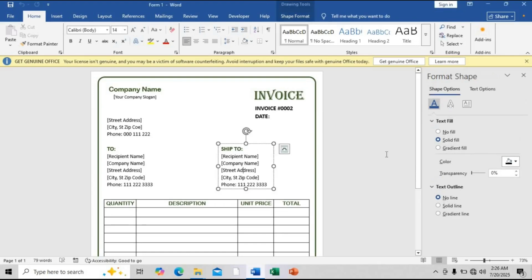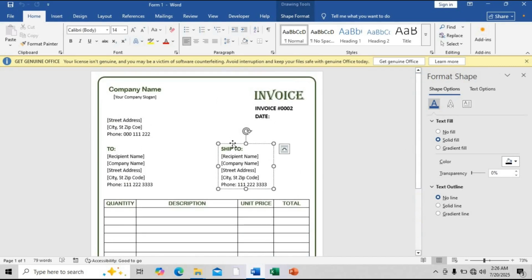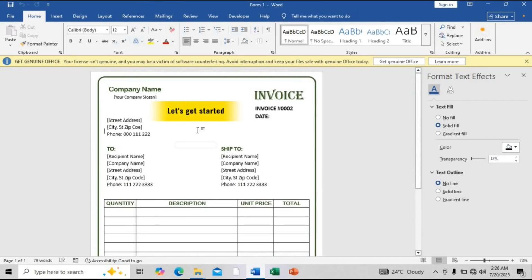Everything is well fit and placed. So as you can see at the bottom of it, everything is well fit and placed. So without wasting much of your time, let's dive into it.